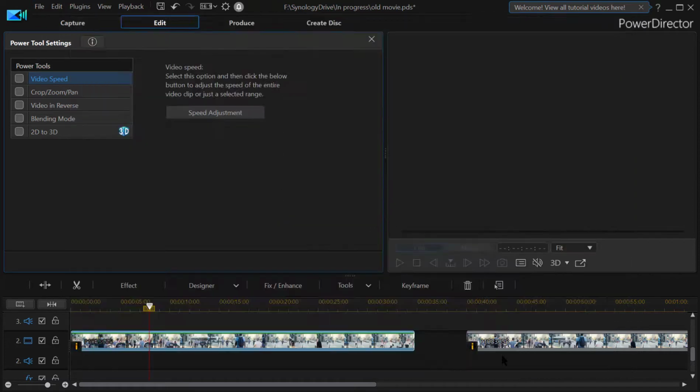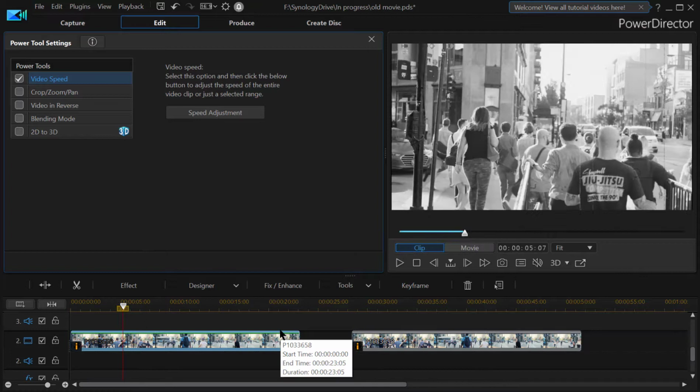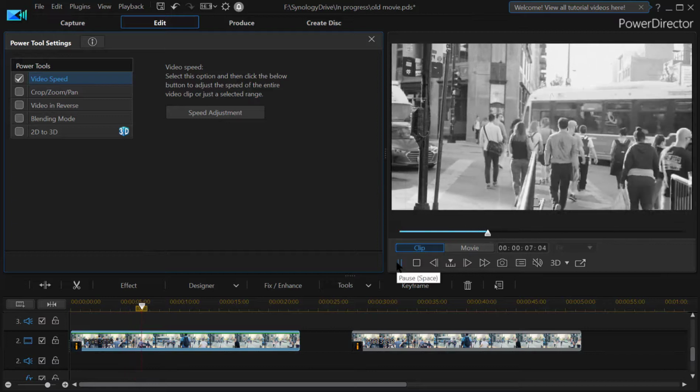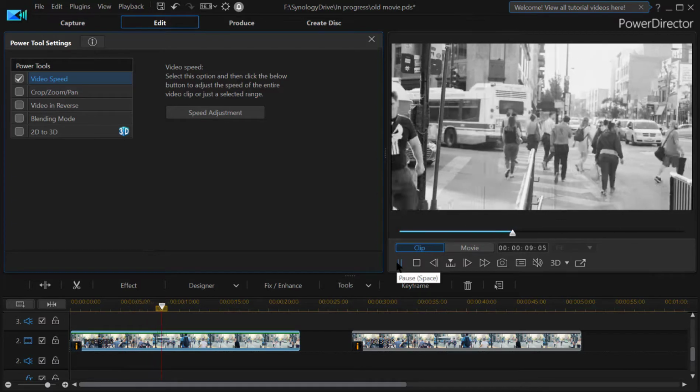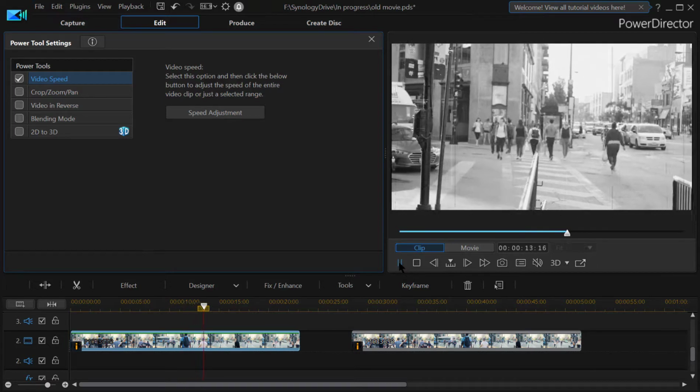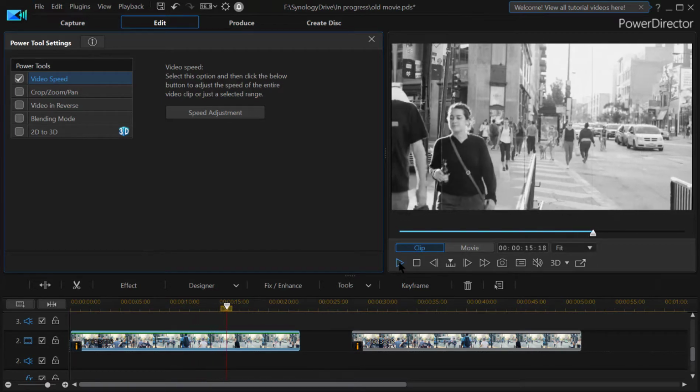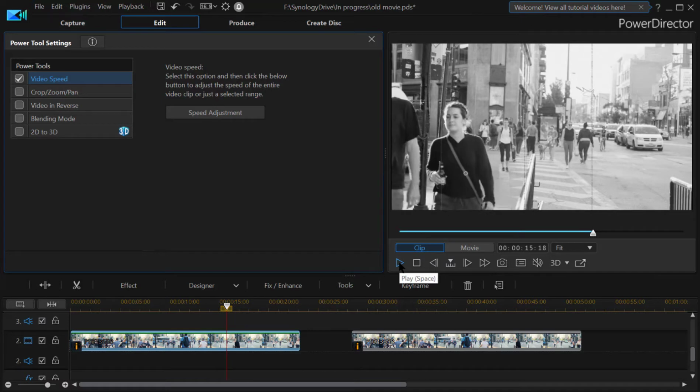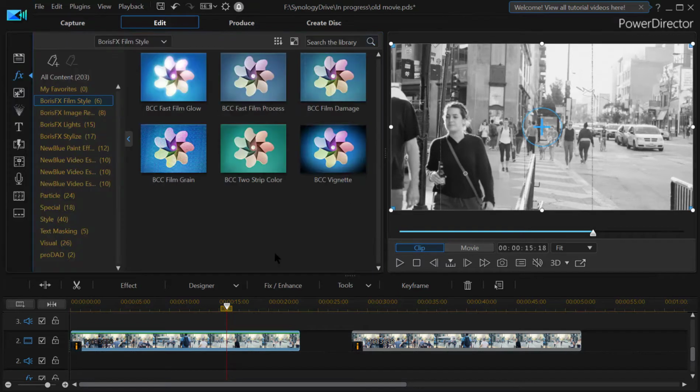So, now some of you might think, well, we're done. Yes, I think the result is already quite fine because it's really starting to look old here. But I also find the movement still a little bit too fluent. And I have seen these old movies in which the movement of the people isn't that fluent. So I'd like to make it a little bit less fluent.